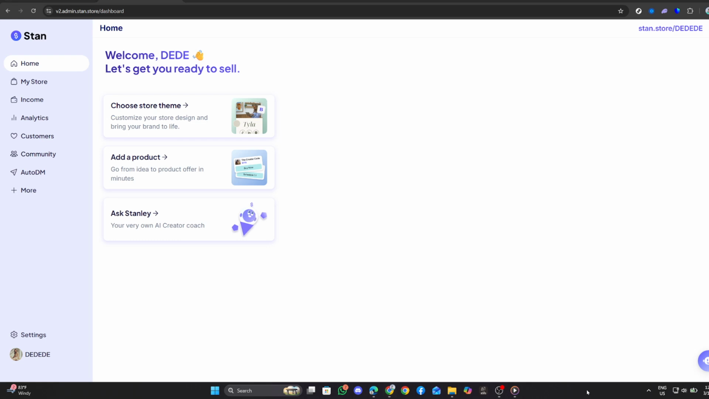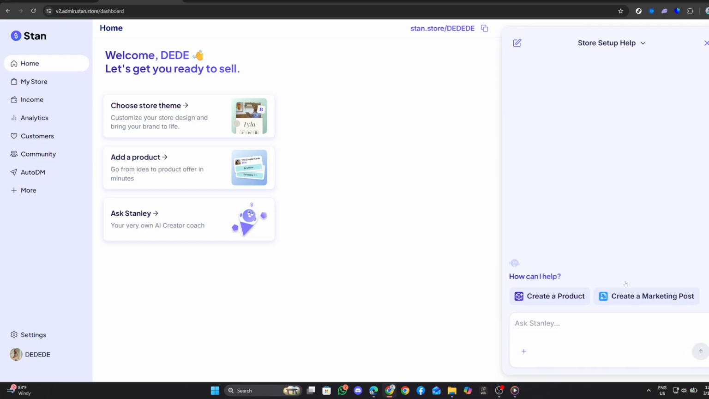If none of these steps resolve the issue, consider reaching out to Stan Store's support team. To do this, navigate to the More section in the app or website and select Help. You can also send an email to support@stan.store. When contacting support, be sure to include details such as your browser type, device, and any error messages you might be encountering. This information will help them assist you more effectively.